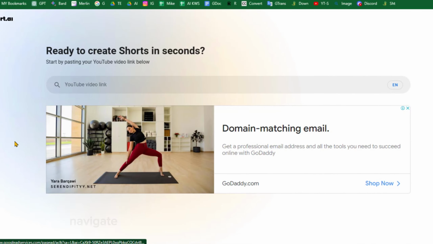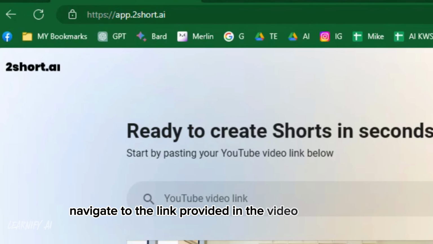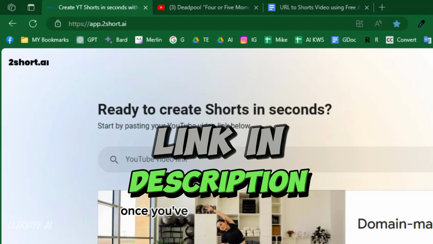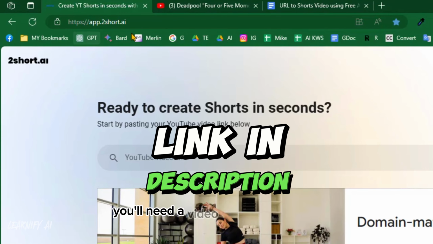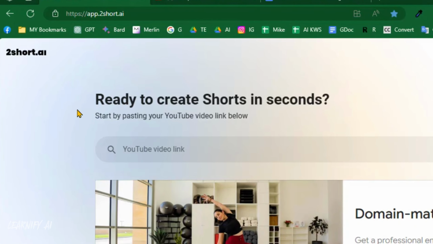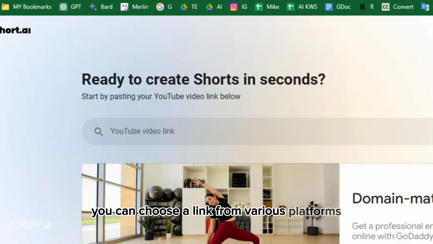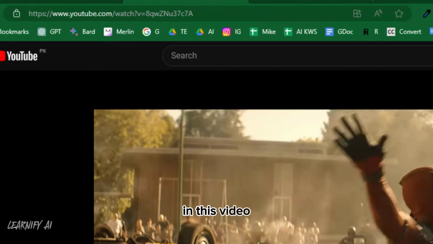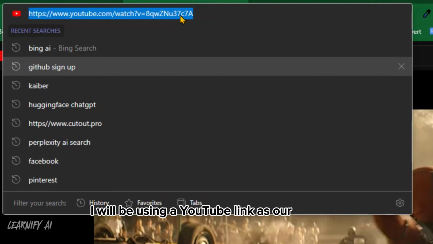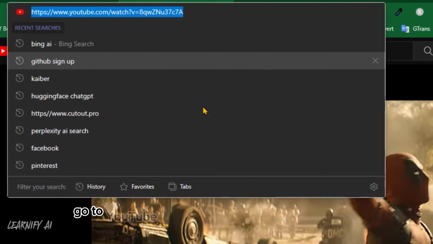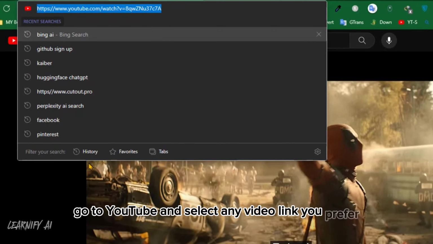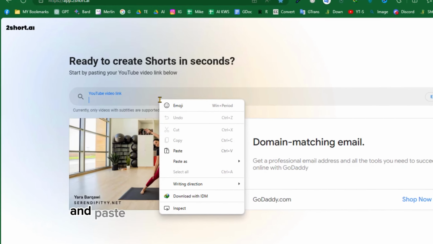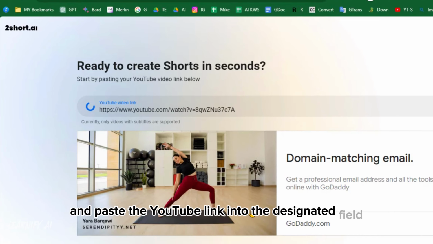To begin, navigate to the link provided in the video description, apps.toshort.ai. Once you've arrived at the website, you'll need a video link to get started. You can choose a link from various platforms such as Facebook, YouTube, or others. In this video, I will be using a YouTube link as our example. Go to YouTube and select any video link you prefer. Now, return to toshort.ai and paste the YouTube link into the designated field.